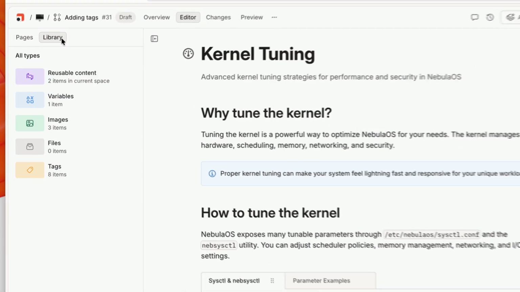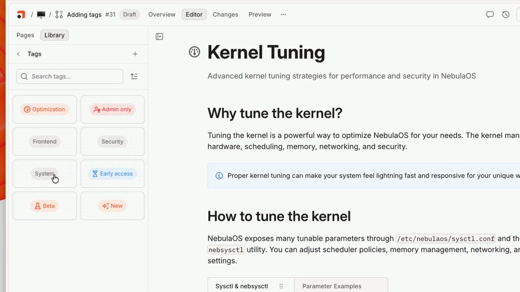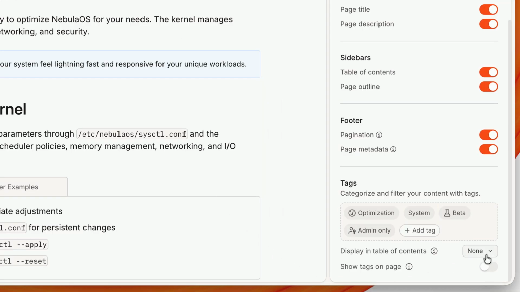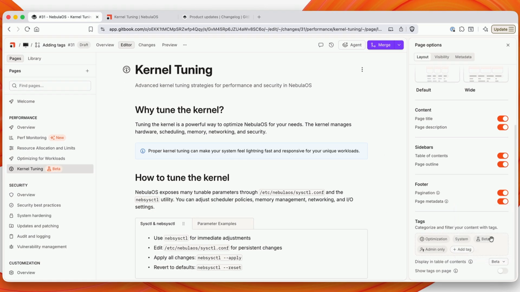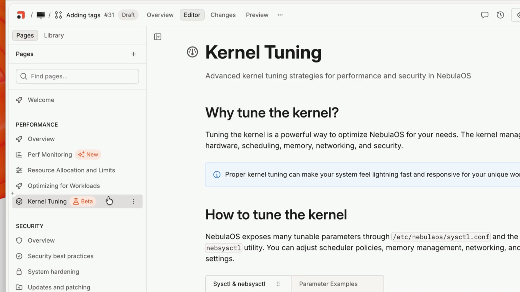To manage and edit tags, open the library on any page in your space. In the tag section, you can view, delete, or edit your tags. Finally, you can also choose a single tag to appear in the table of contents. This is great when you want to highlight new features or label beta features that some users may not have access to.